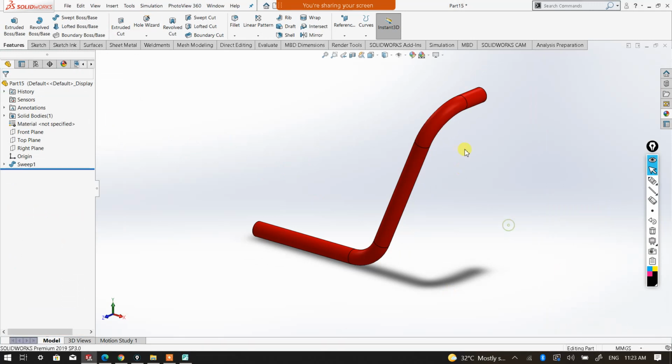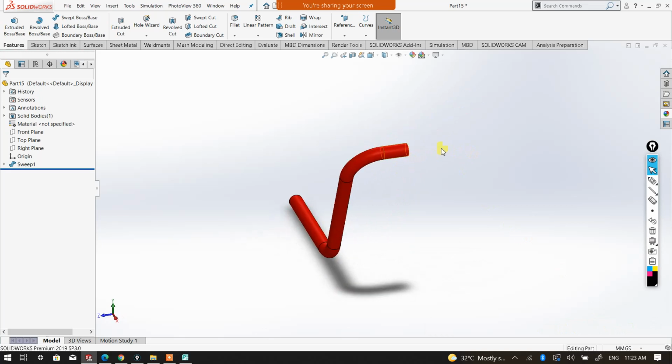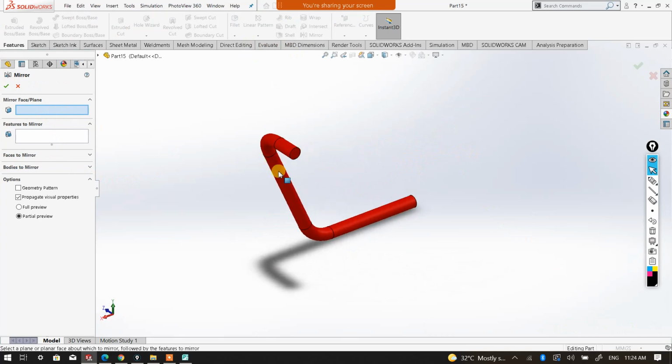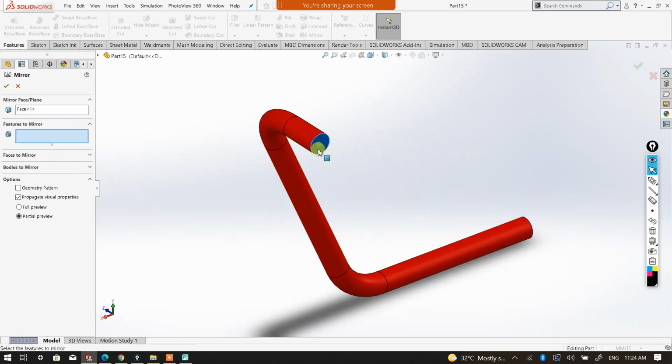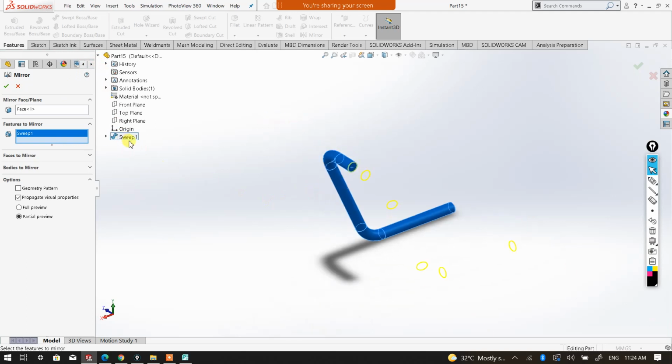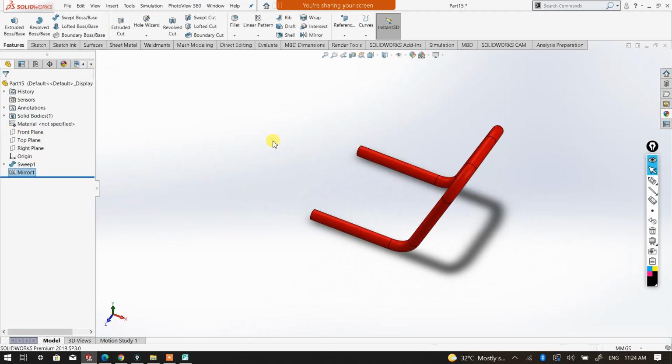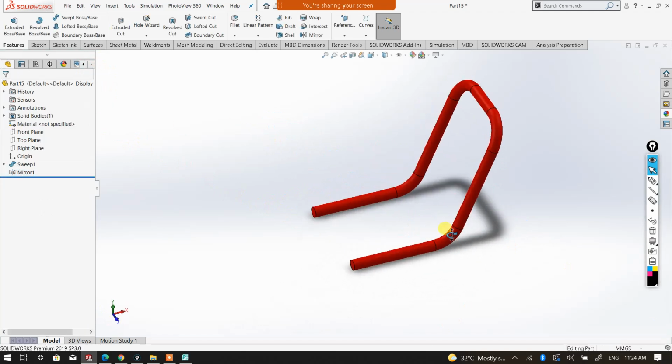Okay, still okay. Now I'm going to mirror this. So which is my mirror face or my mirror plane? This is my mirror face or my mirror plane. And features to mirror is the command sweep, this one just now, and then click OK. There you are. All right.